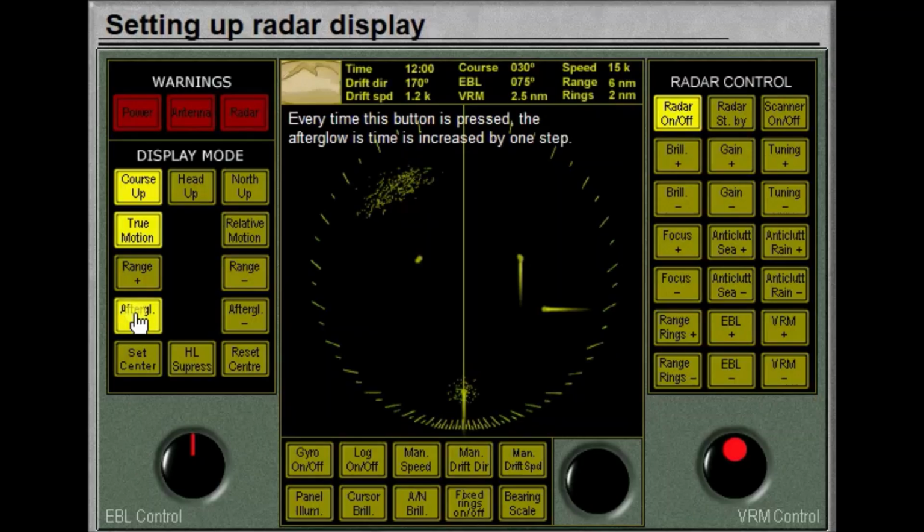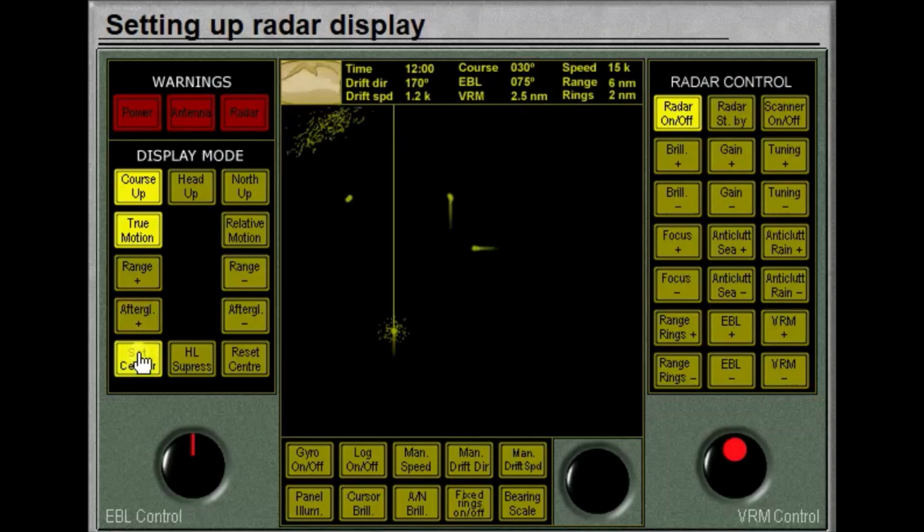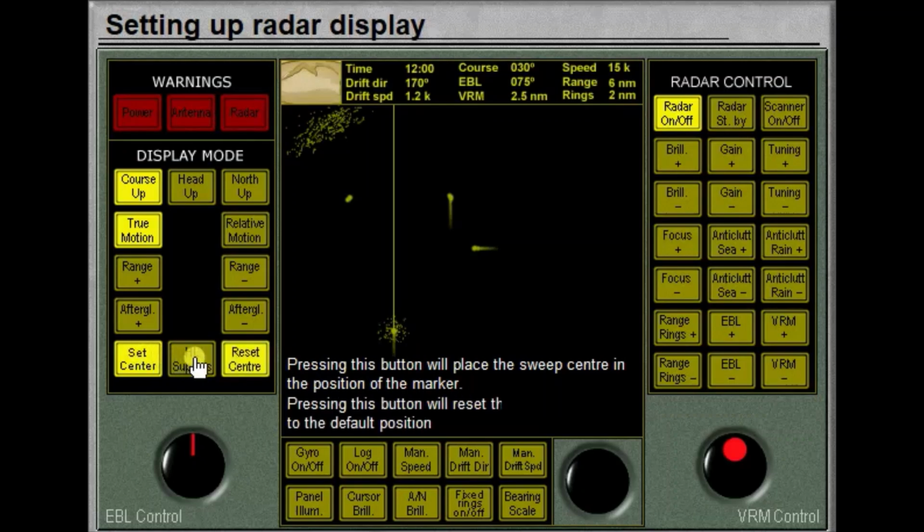Afterglow plus. Every time this button is pressed, the afterglow time is increased by 1 step. Set center. Pressing this button will place the sweep center in the position of the marker. Reset center. Pressing this button will reset the sweep center to the default position.